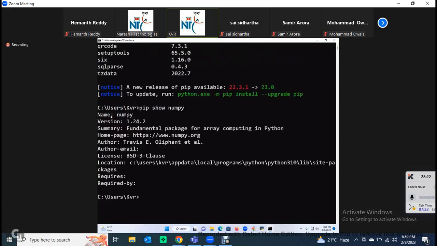Come on, all these things. What is the name of the module? Version is what? 1.2. Summary: fundamental package for array computing in Python. Somebody asks you tomorrow, how do you do array applications in Python? What do you say? By using which module? NumPy module. Bhavani, yesterday you asked me, how do you deal with arrays in Python?